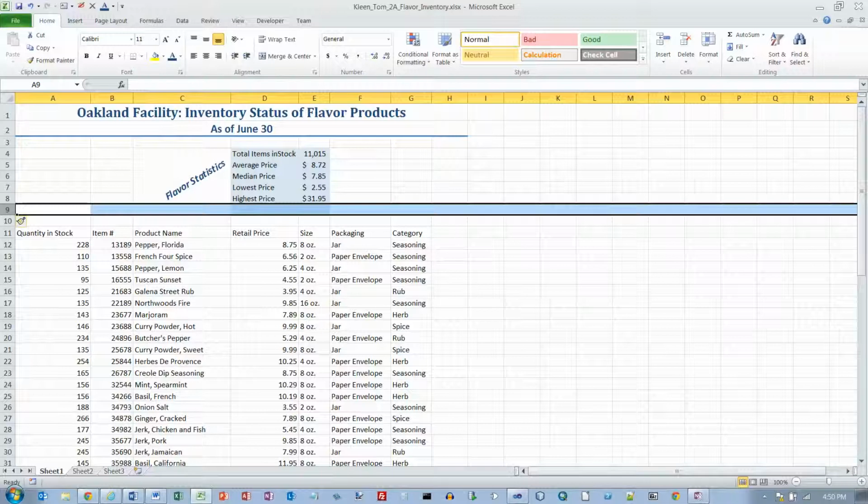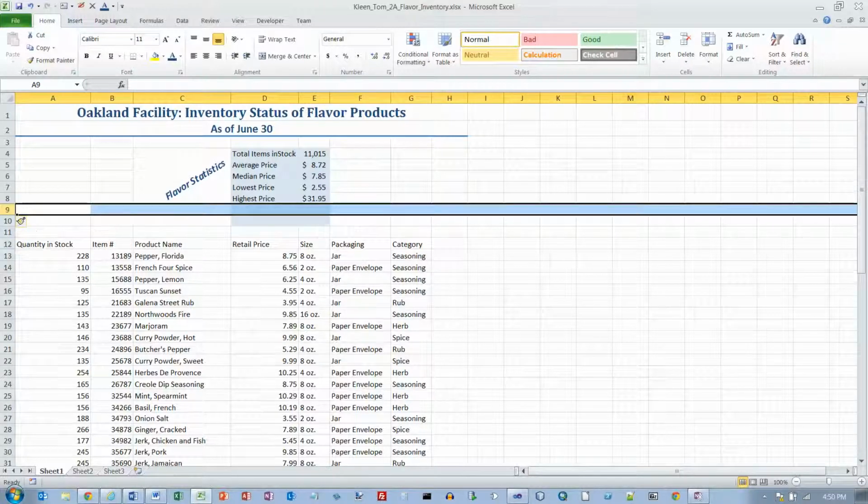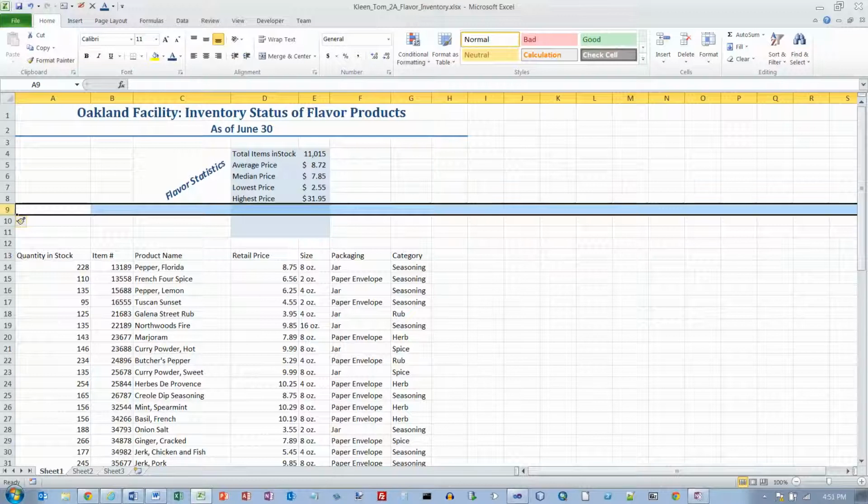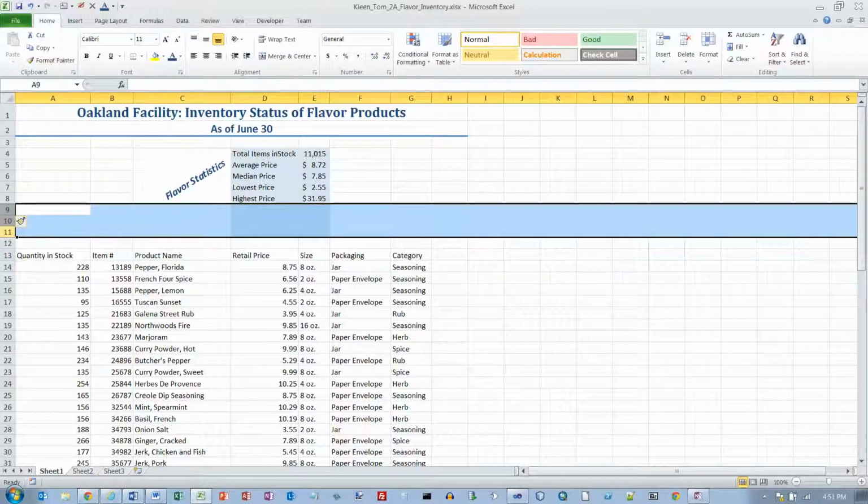If one row is selected when we do insert, we'll get one row. And we actually want 3 rows here. So it tells us to press F4, which is the repeat command, and it will give us 4 rows in here now, 3 new ones that we just inserted.